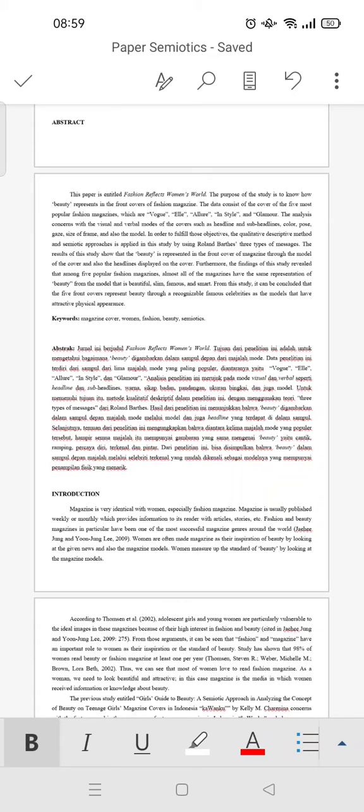Okay, that is how to print full page on your Microsoft Word mobile version.